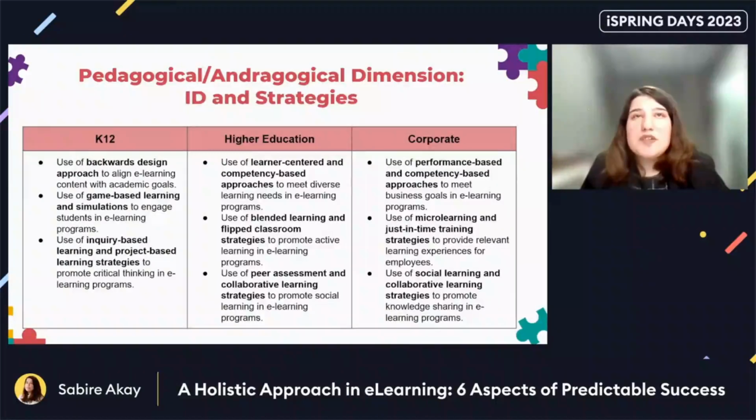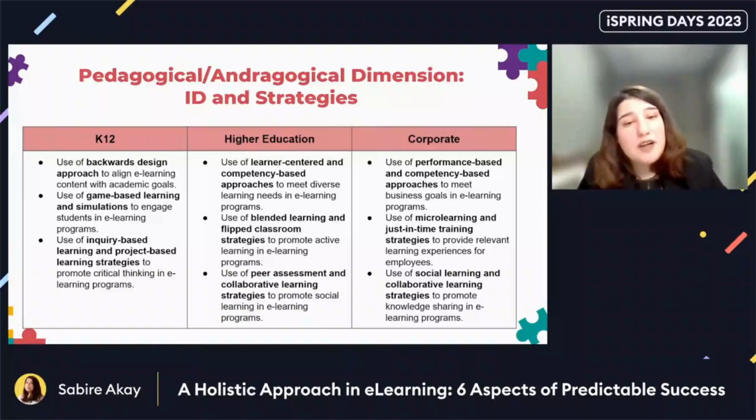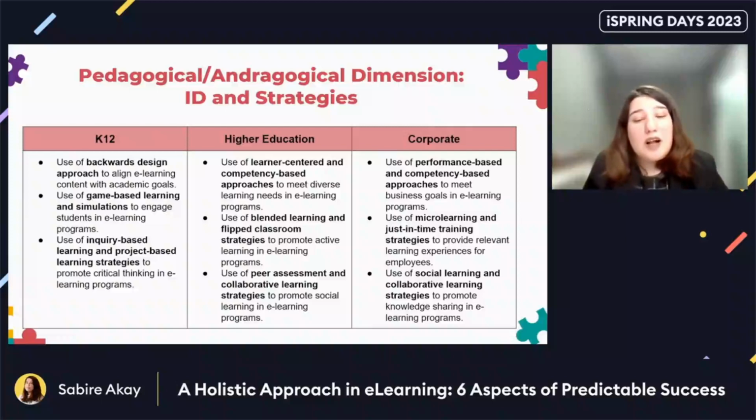And the other part, which is really essential, is instructional design and strategies. So for K-12, we can get help from backwards design, game-based learning, and inquiry-based and project-based learning. On the other hand, for higher education, we can get help from learner-centered and competence-based approaches because we focus on competencies much more in higher education since we have a certain job goal here. We can get help from blended and flipped learning. We can get help from peer assessment and collaborative learning again.